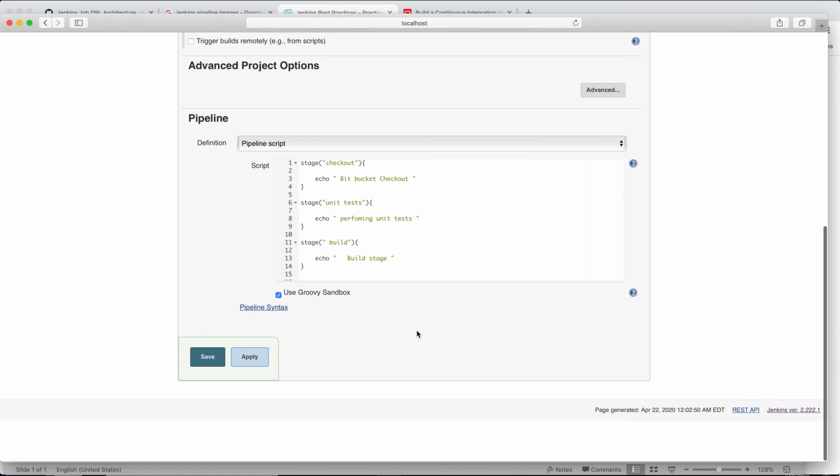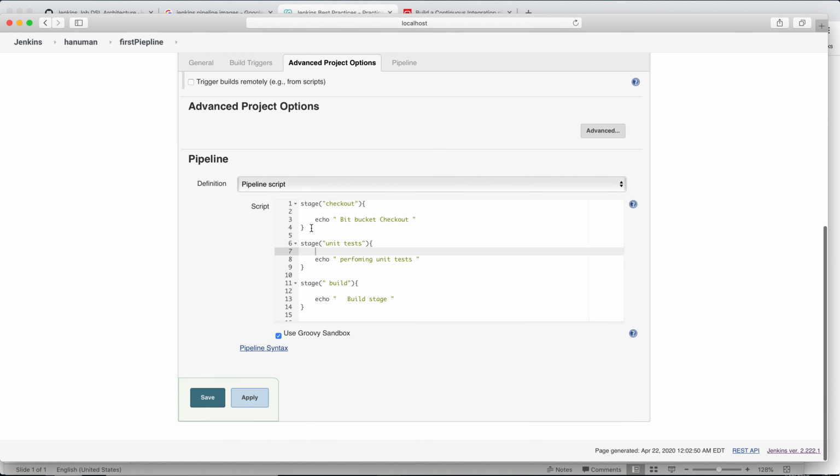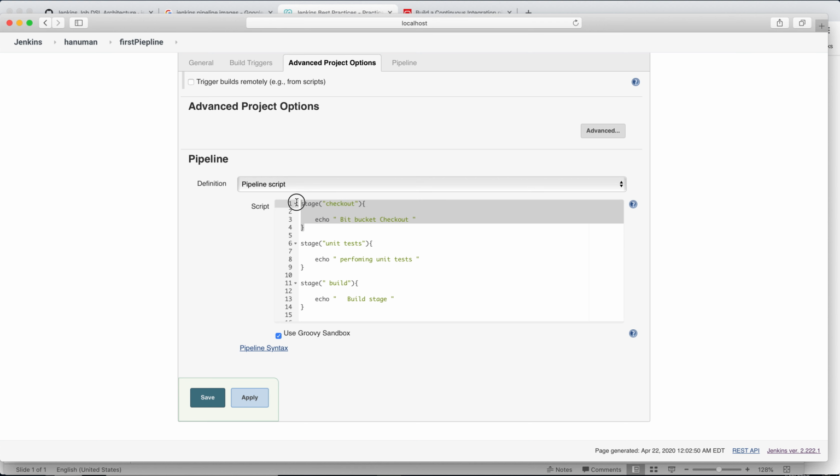The pipeline allows you to write your own programmatic approach, and you can use multiple plugins. So it's a single program, but with different stages, and you will be using multiple plugins, and you can very well achieve your continuous delivery requirements. You can use a number of plugins in a single pipeline, and you can write a number of stages.